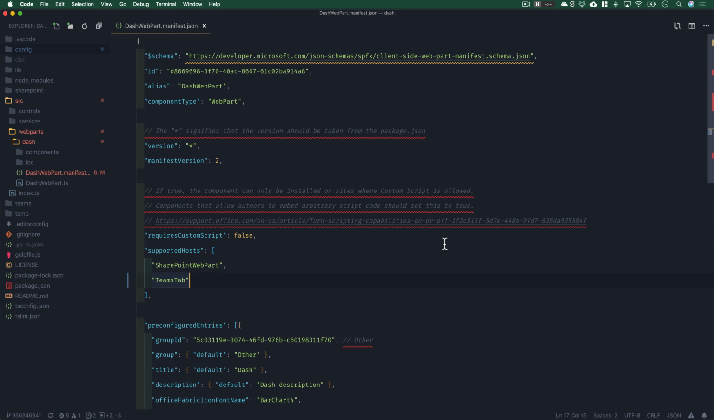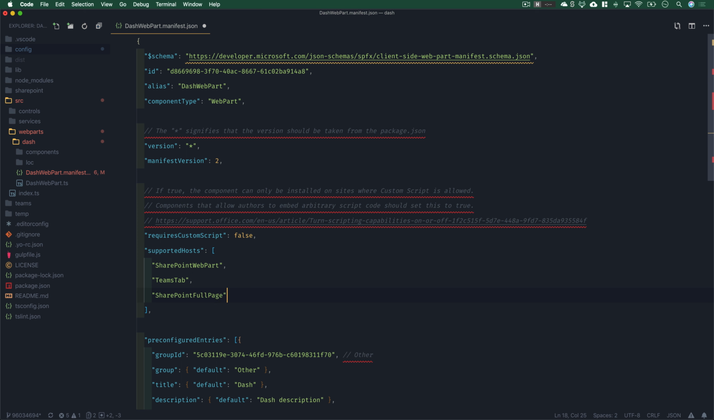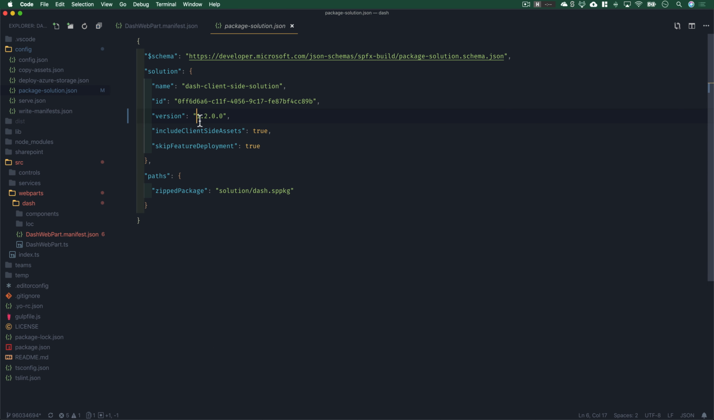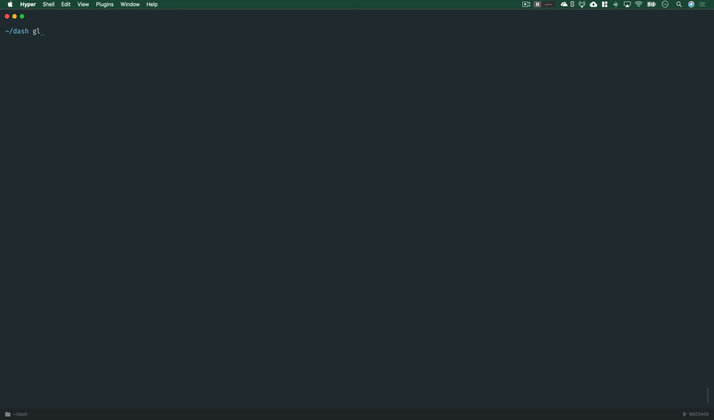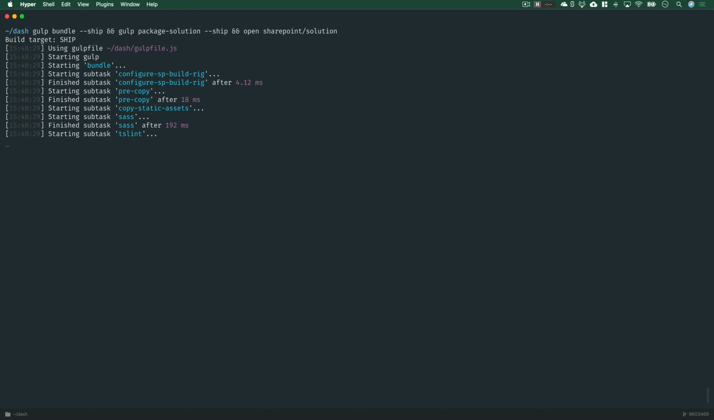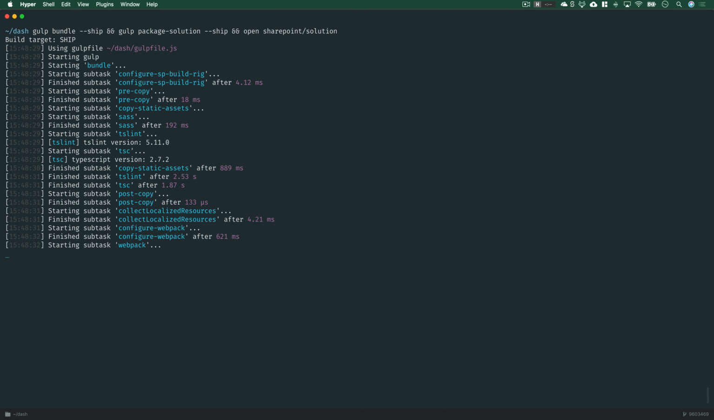All right, and the next thing we're going to do is convert our web part so it supports single part app pages. So we are in our web part manifest file. In addition to the Teams tab, which we added before, we're going to add SharePoint full page to the supported hosts. And that is literally the only change we need to make to our web part code. I do, however, want to jump into the config file and update the version to 1.3 because we're going to be updating this version. And we'll go ahead and jump into the console and we will run our gulp bundle, gulp package-solution, and just go ahead and build and package up the solution so it is ready to deploy to our app catalog.